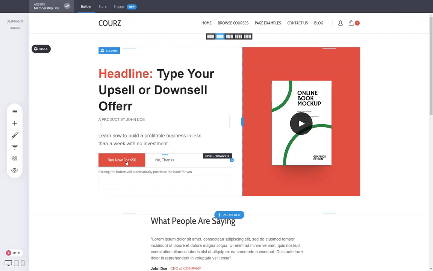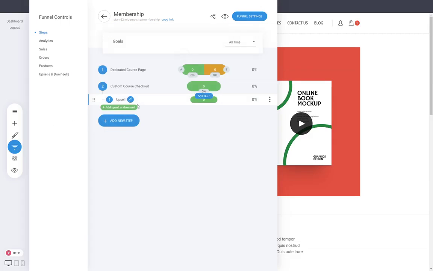Either way, if you buy, you go, in this case, to the thank you page that we haven't added yet, or with no thanks, again it will go to the next step. If you click on no thanks and you have a downsell, basically it's: you don't want to buy this book, that's fine, but do you want to buy something else, like a second upsell? You can add that. Just click here and yeah, that's it.